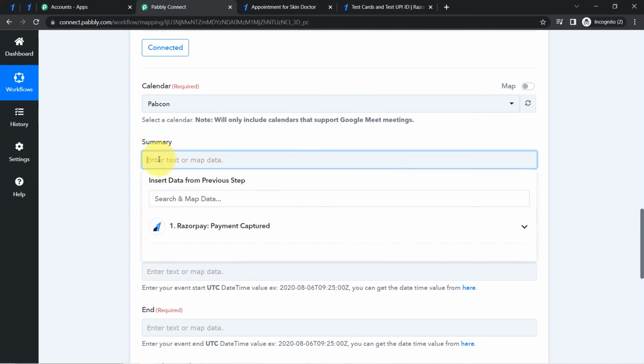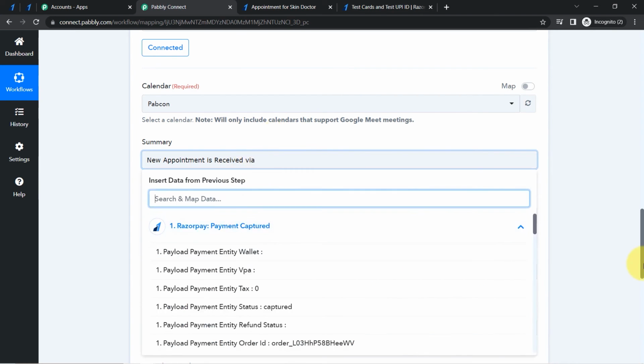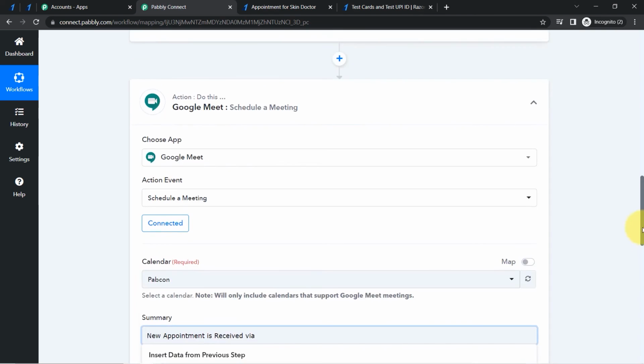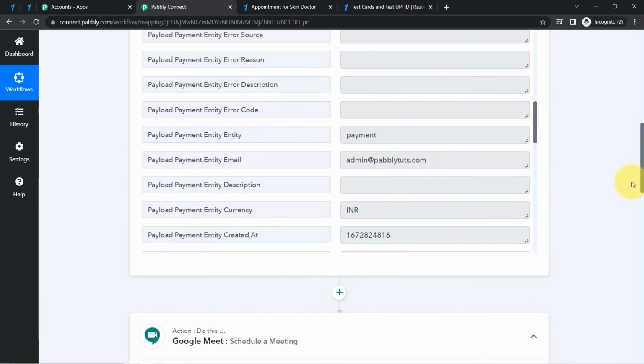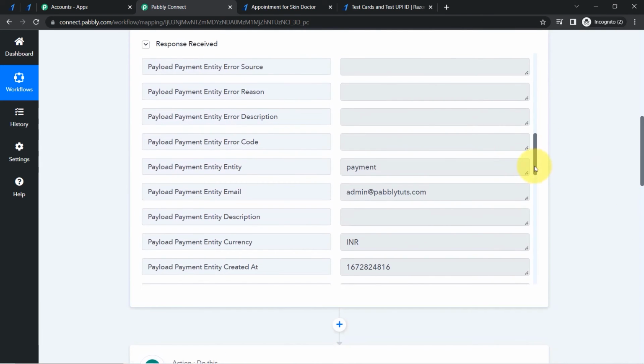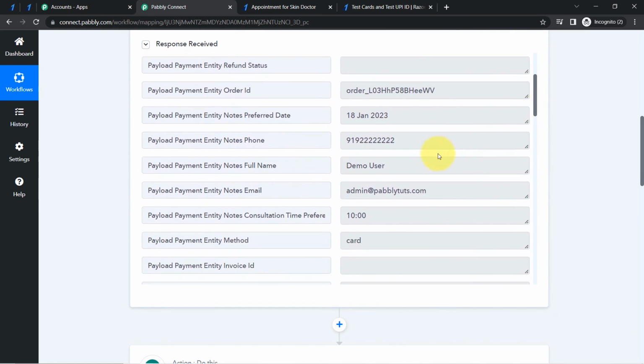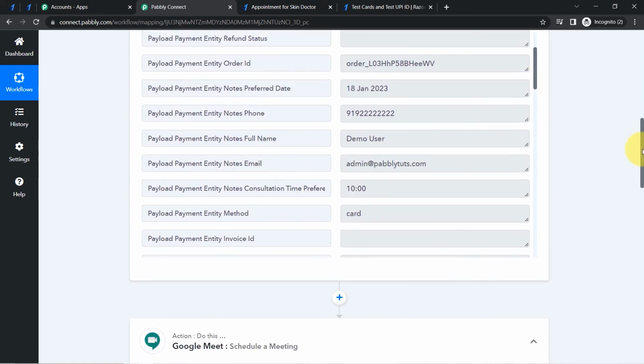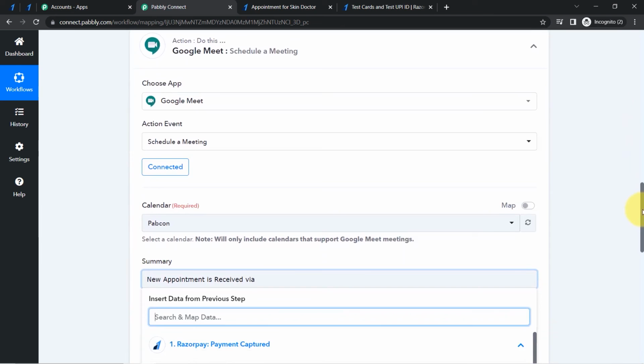Okay, so let's say I provide the summary as new appointment is received via, and how about I add the name of the person. And from where am I going to add the name? Well, I have just received the name and other data in the previous step, and I'm going to use the same data here. Where is the name of the person? Here it is, okay? And I don't need to manually copy and paste the data here.